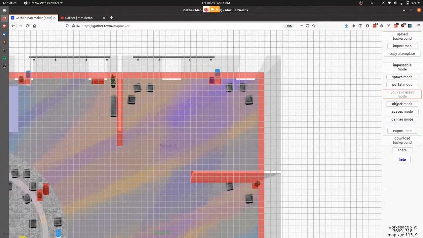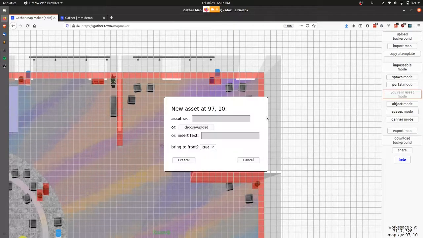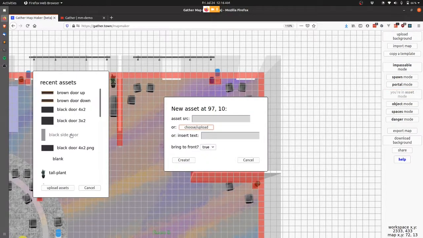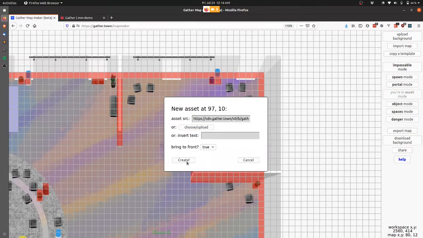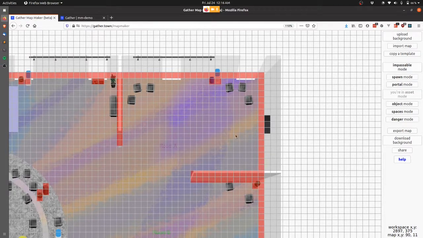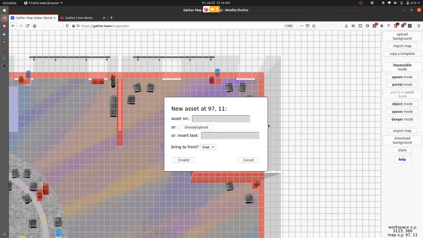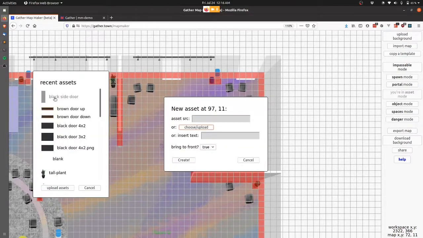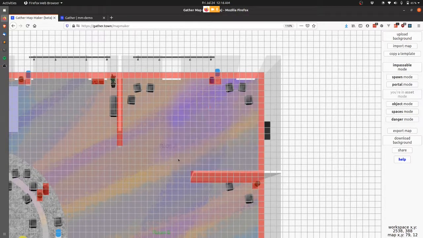Alright, so go into asset mode, and then we'll click where we want our doorway, probably right here. Can choose an existing asset, like this black side door, create that there. Alright, so we have a little door. Actually, I'm going to put it one step lower, so I shift click to remove, click again, choose this asset, black side door. Alright, so we got our doorway.